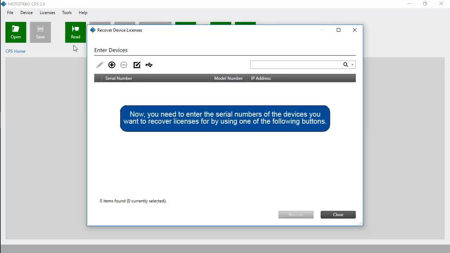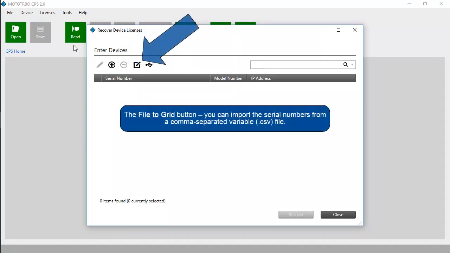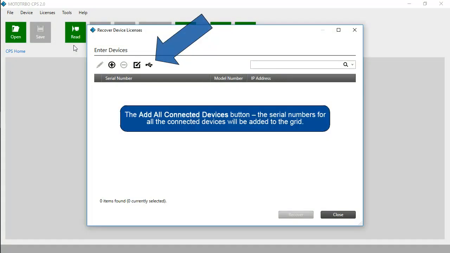Now you need to enter the serial numbers of the devices you want to recover licenses for by using one of the following buttons. The Add button: a row will be added to the grid and you need to provide the serial number of the device. The File to Grid button: you can import the serial numbers from a comma-separated variable .csv file. The Add All Connected Devices button: the serial numbers for all the connected devices will be added to the grid.